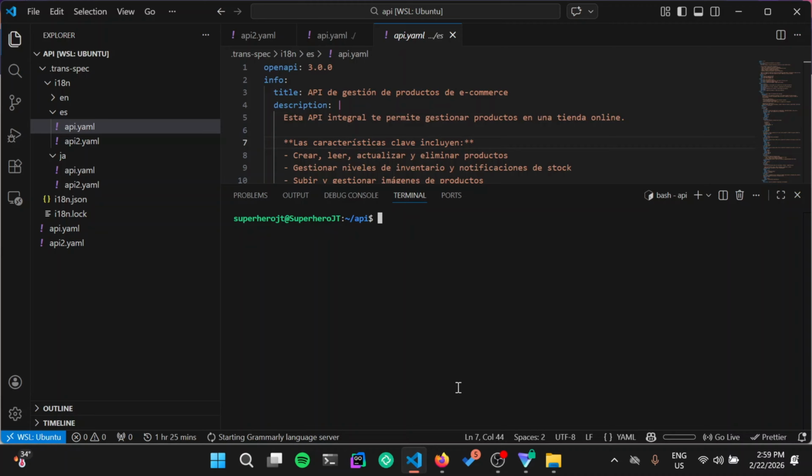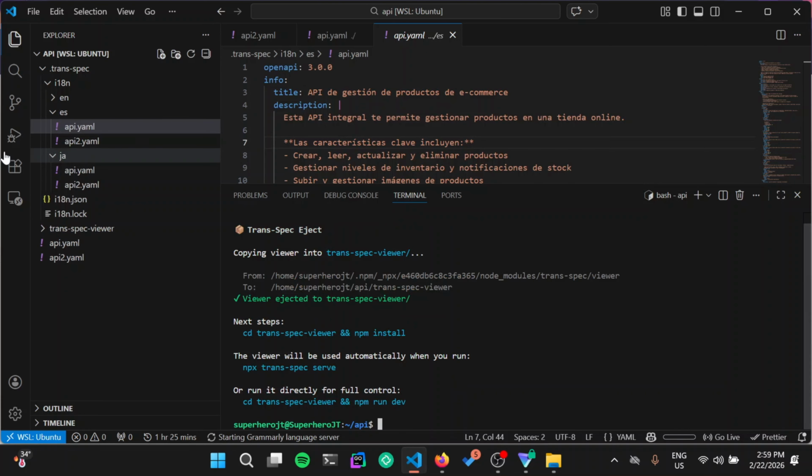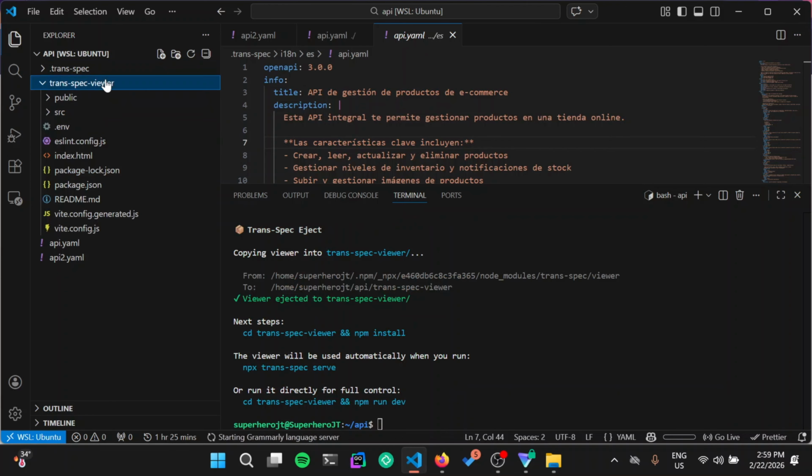Great. Now finally, if you want to have the source code to the front end you just saw, then you can simply run this command: npx trans-spec eject. Awesome. And you would notice a trans-spec viewer folder here which contains all of the front-end code that you just saw. You can edit any of this and decide to deploy it and do whatever it is that you want with it.